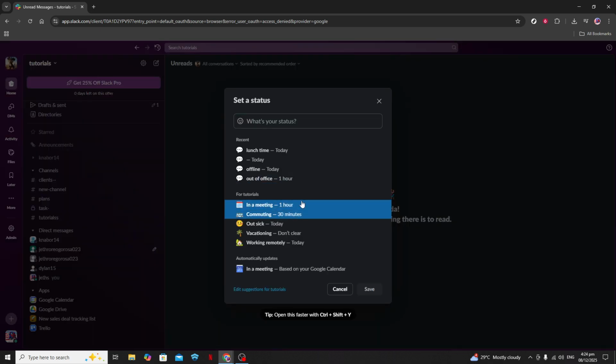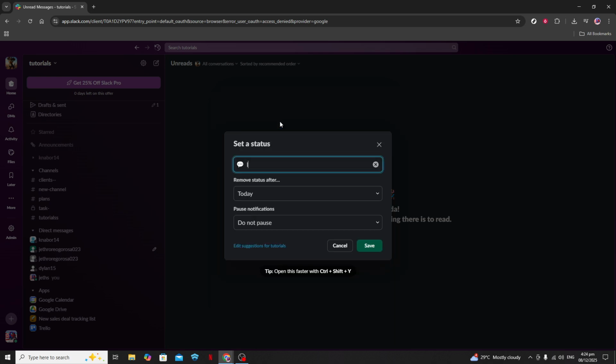Clicking on Set a Status will open a new window where you can customize your status message. Here, you'll find several preset options like in a meeting or commuting. However, we're interested in setting a custom status for lunch. In the text box, type a message that clearly indicates you're on your lunch break, something like out for lunch or having lunch back soon. Feel free to use your own wording, but make sure it's clear for everyone who sees it.